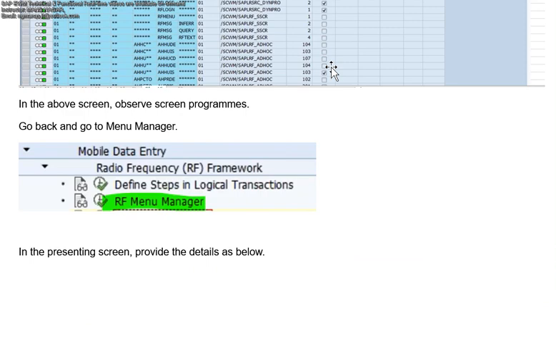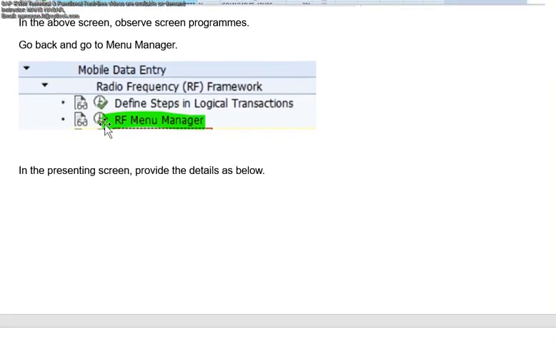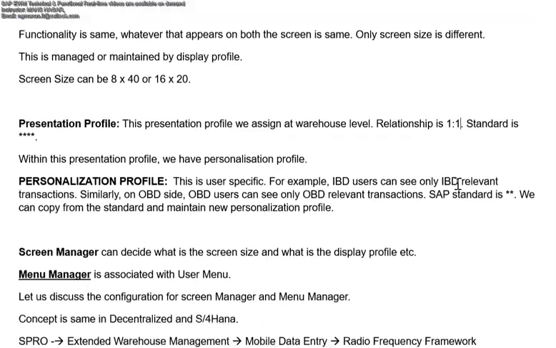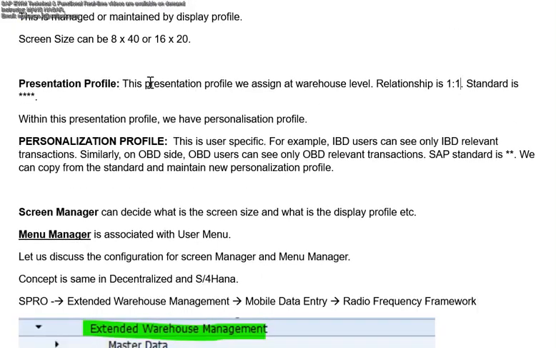Now I will come back to the menu manager. I will click on the RF menu manager. In the presentation screen, provide the details as below. Presentation: what is a presentation? We see here, the presentation profile we assign at warehouse level. Okay.